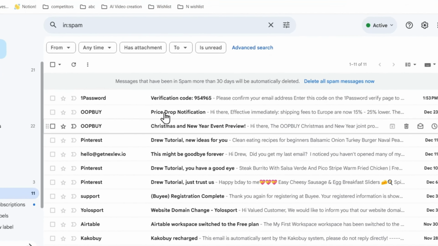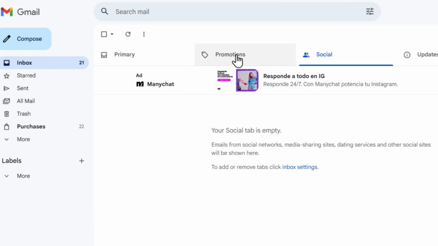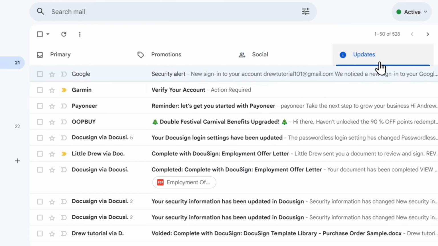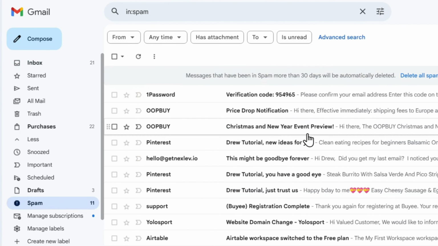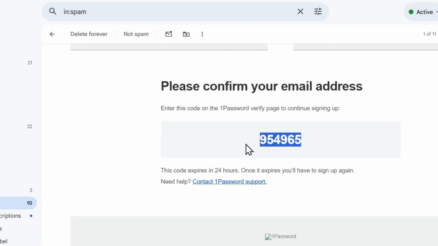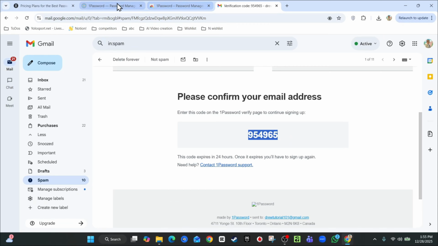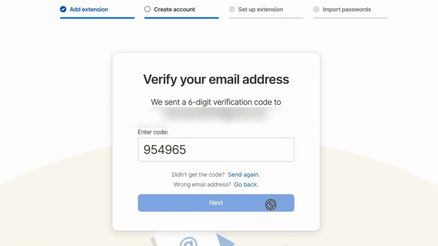And here you can see that I received the code. And guys, I also want to mention that if you're not able to find the verification code in your inbox or your updates, as you can see, I have the primary, the promotion, the social, and the updates, I recommend that you go to your spam, because that's where I found a 6-digit code. I'm going to copy the verification code here and now head back over to 1Password, where I can enter that code and click on next.